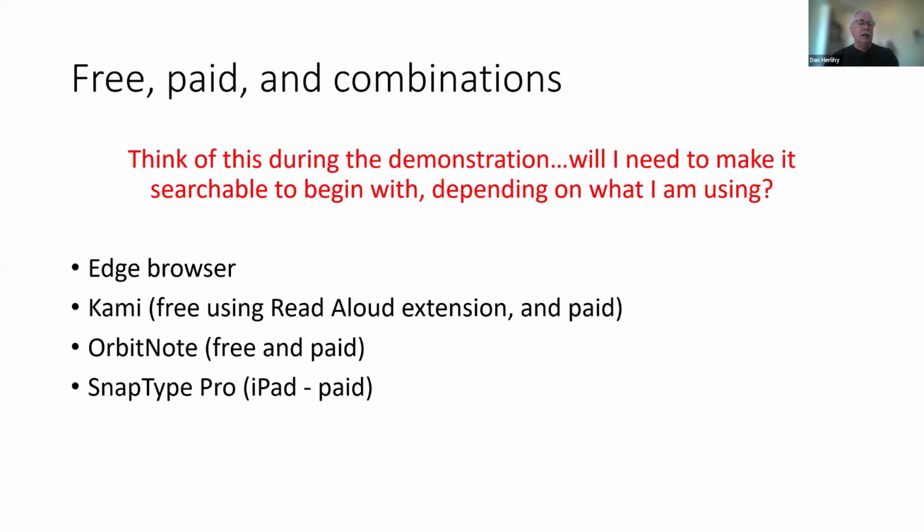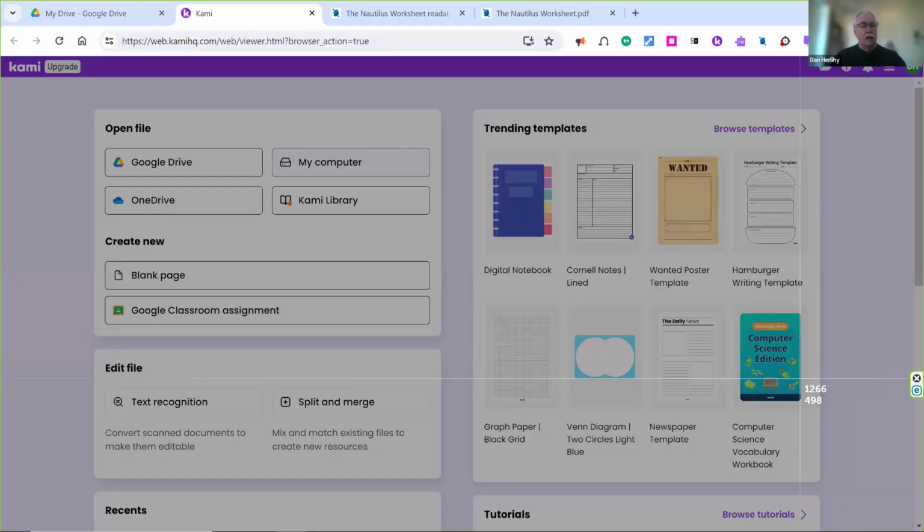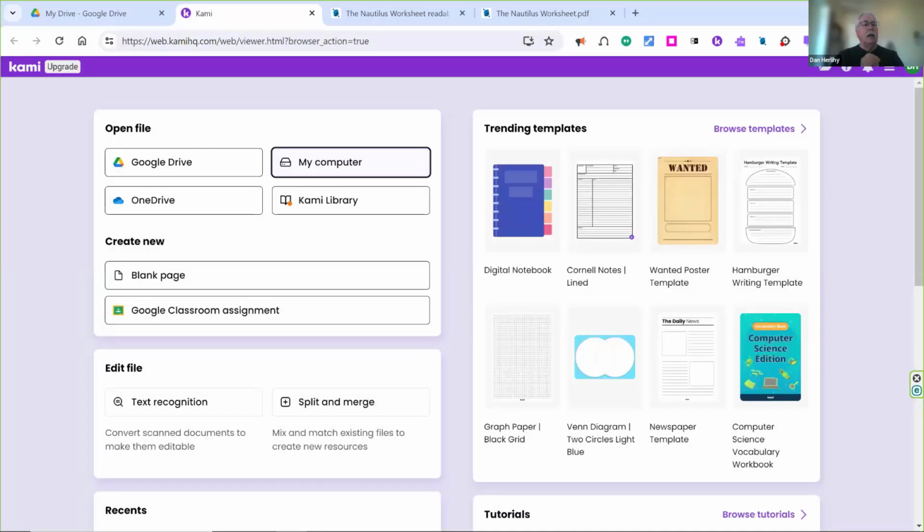So I'm going to go over to the Chrome browser, but most of these will work in pretty much other browsers. This is Kami. This is the free version of Kami. Right now I'm running it in the Chrome web browser.